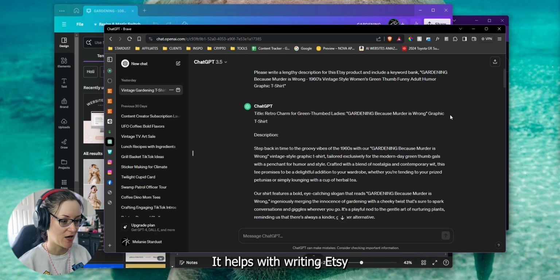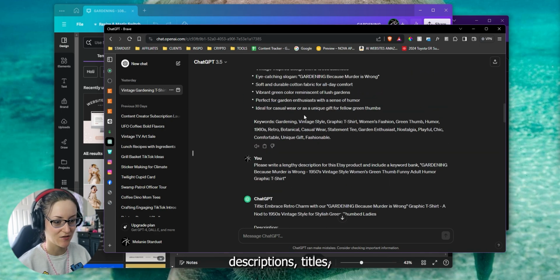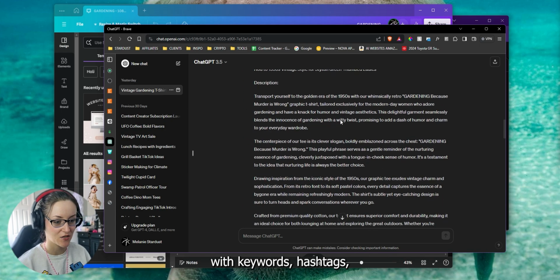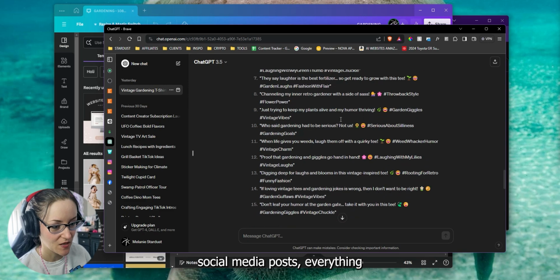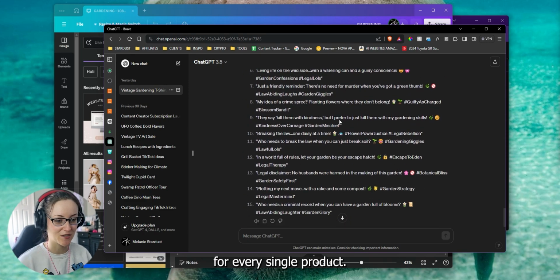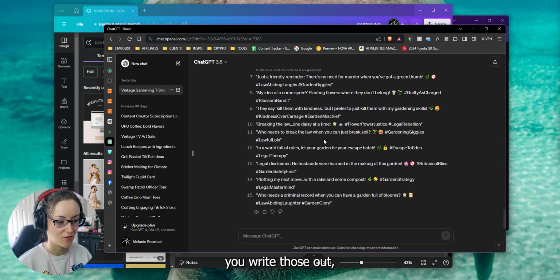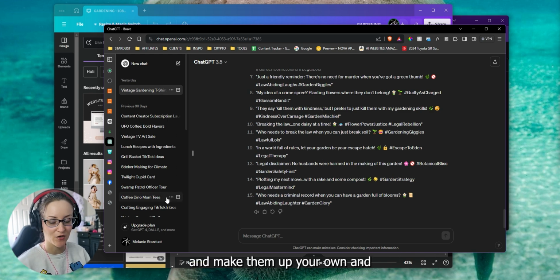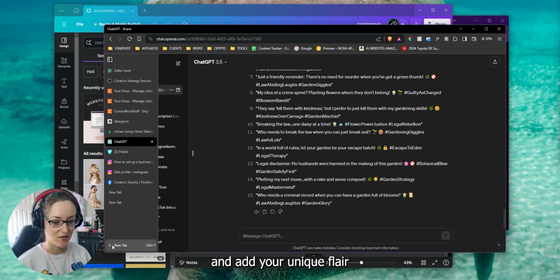It helps with writing Etsy descriptions, titles, coming up with keywords, hashtags, social media posts, everything for every single product. You're going to have it help you write those out. And then you're going to take them, and make them your own and add your unique flair to them.